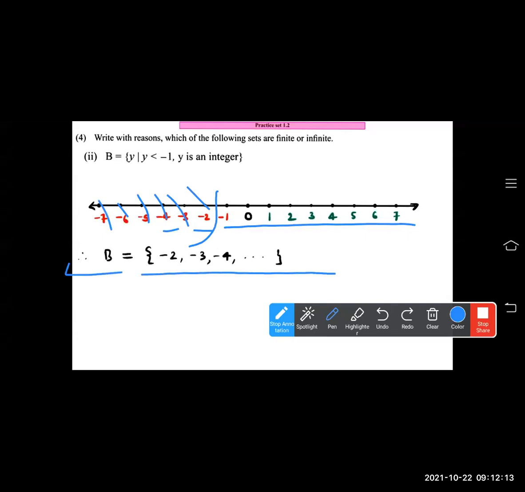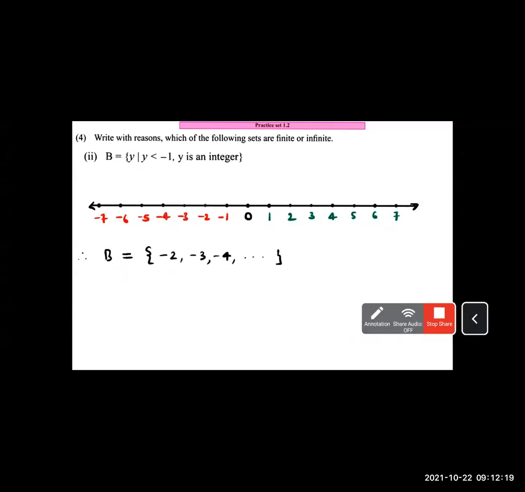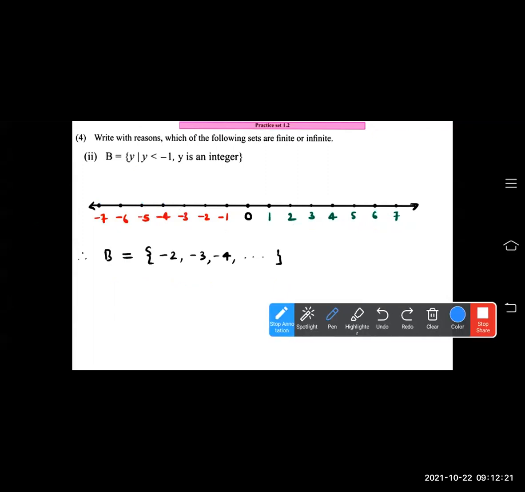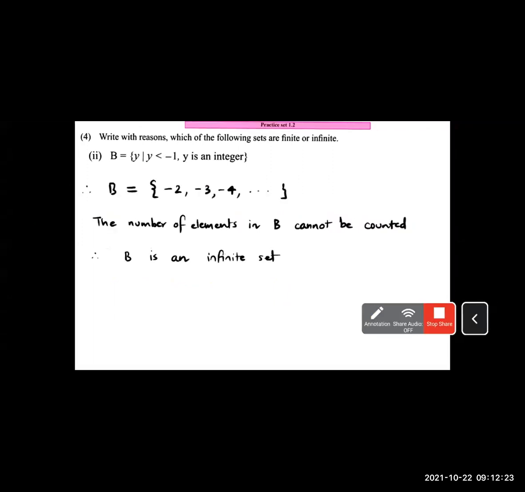Set B has all the negative integers less than minus 1. Therefore, B is an infinite set. You can say the number of elements in B cannot be counted. Therefore, B is an infinite set. This way you have to write the answer.